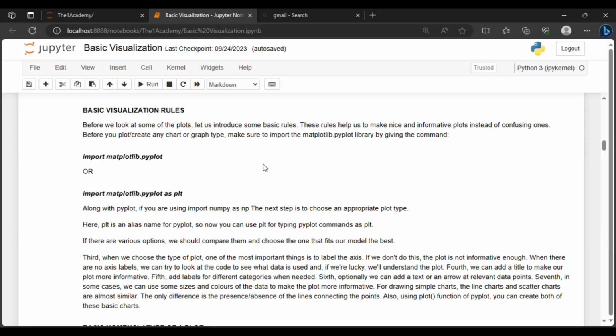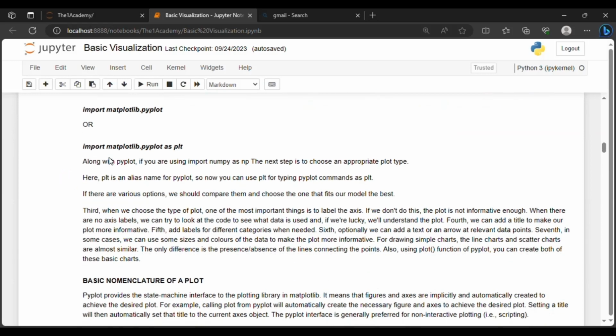Before you plot or create any chart or graph type, make sure to import the matplotlib.pyplot library by giving the command import matplotlib.pyplot, or import matplotlib.pyplot as plt. Here plt is an alias name for pyplot, so now you can use plt for typing pyplot commands as plt.command.